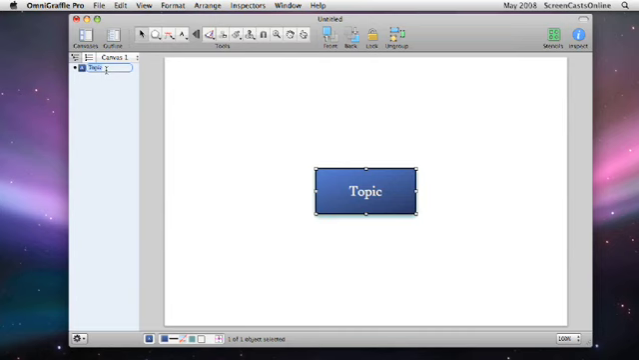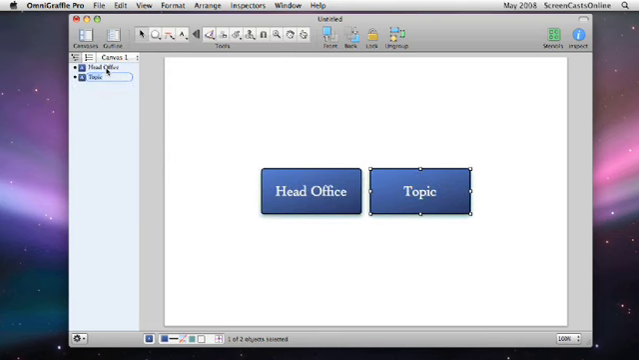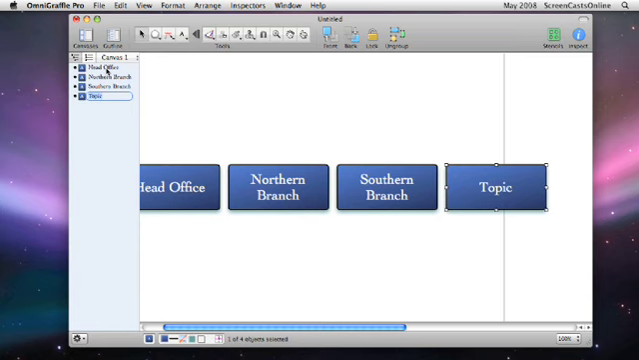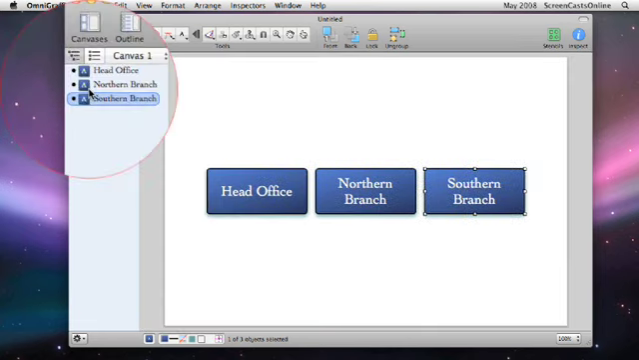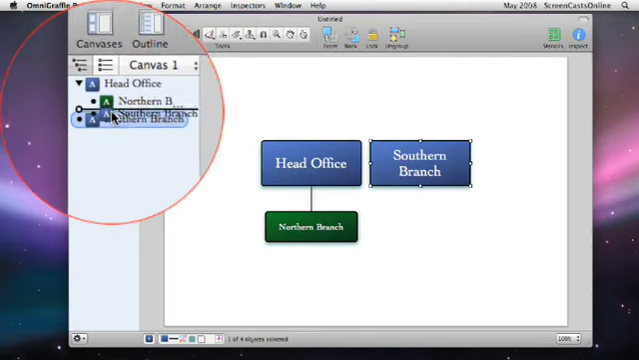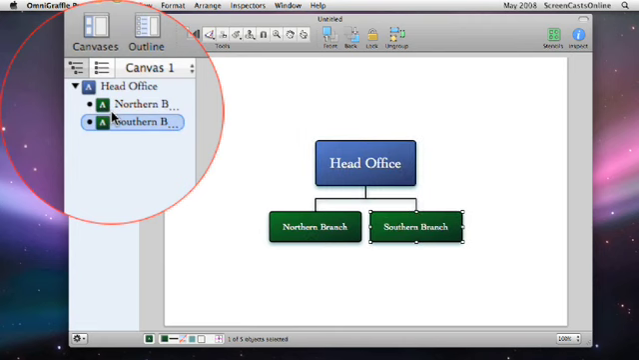So let's start off with, say, head office. And then we'll have a northern and southern branch. And as you can see, the new entries on the chart are created as I start to flesh out the outline. Now, to make it into a hierarchy, let me just delete this last one here, this topic. All I need to do is drag northern branch under head office and southern branch under head office as well, and that is automatically sorted for us.